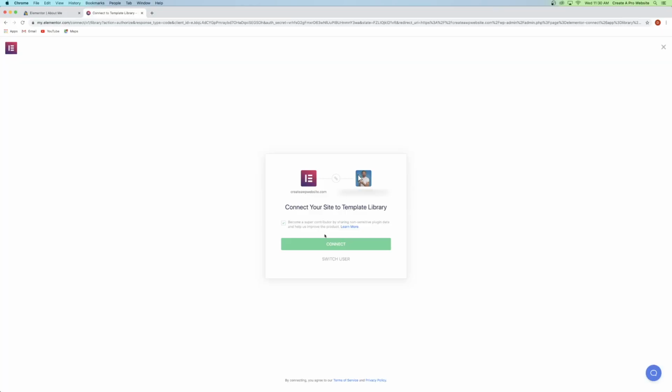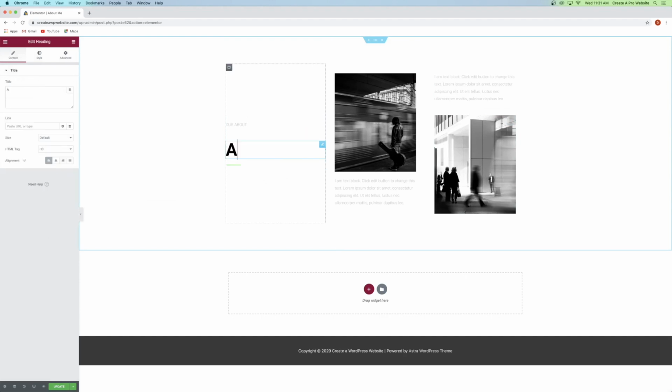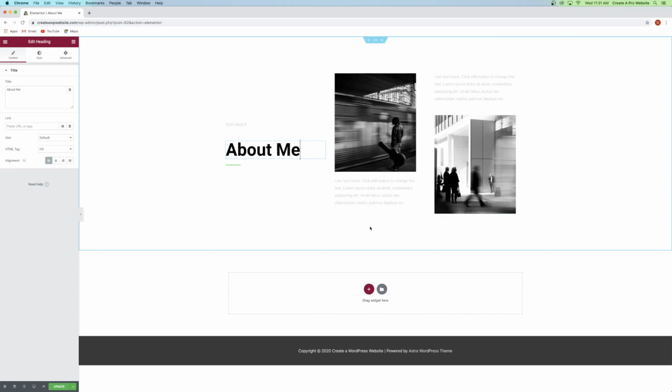And then from here, you can just say Connect your template library. Now I'm going to uncheck Become a Super Contributor, and then just say Connect. And it's as easy as that. It now imported that whole block in here, so that all I have to do is just replace this text, and then I can replace the images and write some information about myself. And you can import as many of these blocks as you want to and just build out pages like this using Elementor. And then whenever you're done, you would just click on Update and save your work.